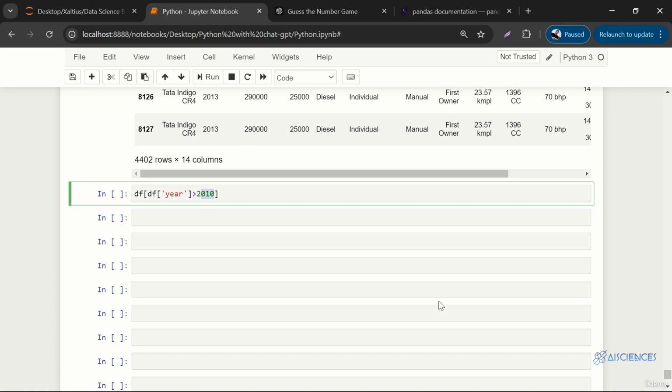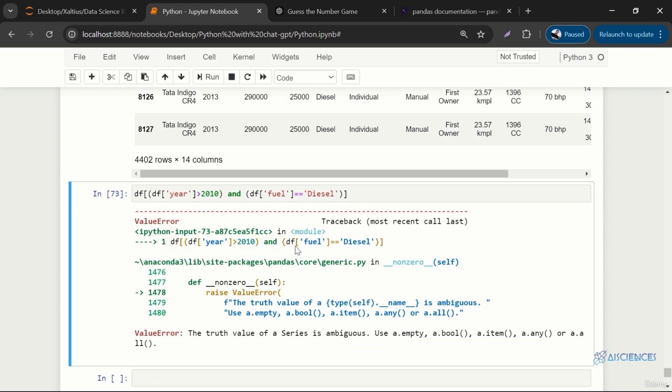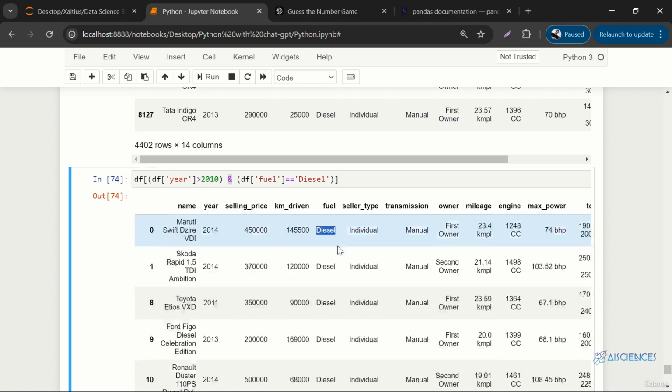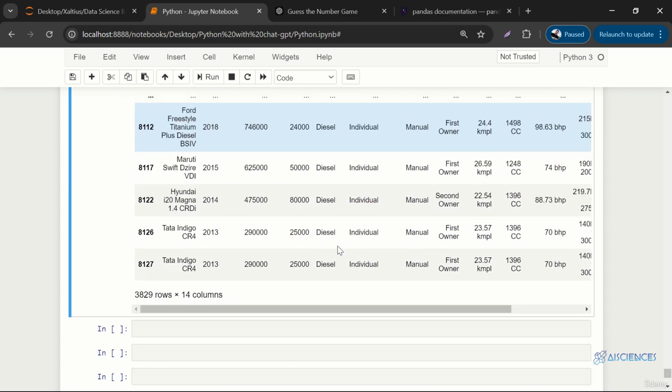Now, since we are going to have multiple conditions, we'll pack each condition inside round braces, right? And here I'll say and, and I'll write another condition inside another braces, data frame of what? F-U-E-L. Fuel should be equal to what? Diesel, right? So if I run it, it gives me an error. Oh yeah, instead of the word and, I should write the symbol of and. Symbol of and is this one, right? So running it. Yeah, now it is working perfectly fine. So now you see, you will never see a car where either year is less than 2010 or fuel type is other than diesel, right? Only the cars above 2010 and diesel types are available over here.